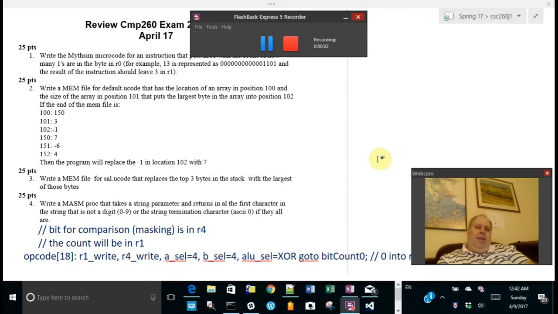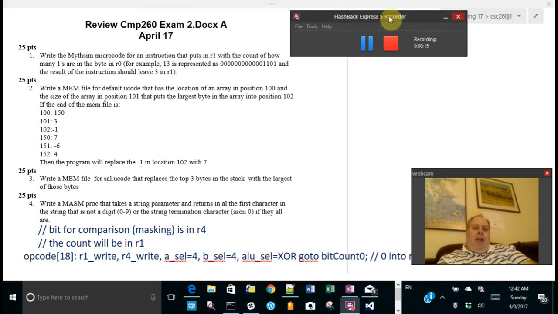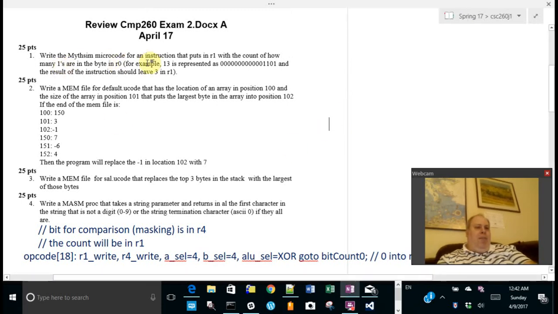Hi guys, this is the review exam question 1 for exam 2 in spring 17 for CSC 216 computer architecture. Now, what we're looking at, question 1 is write the MythSim microcode for an instruction that puts in R1, so R1 is going to be the target, the count of how many ones are in the byte in R0. So R0 we're going to be looking at.